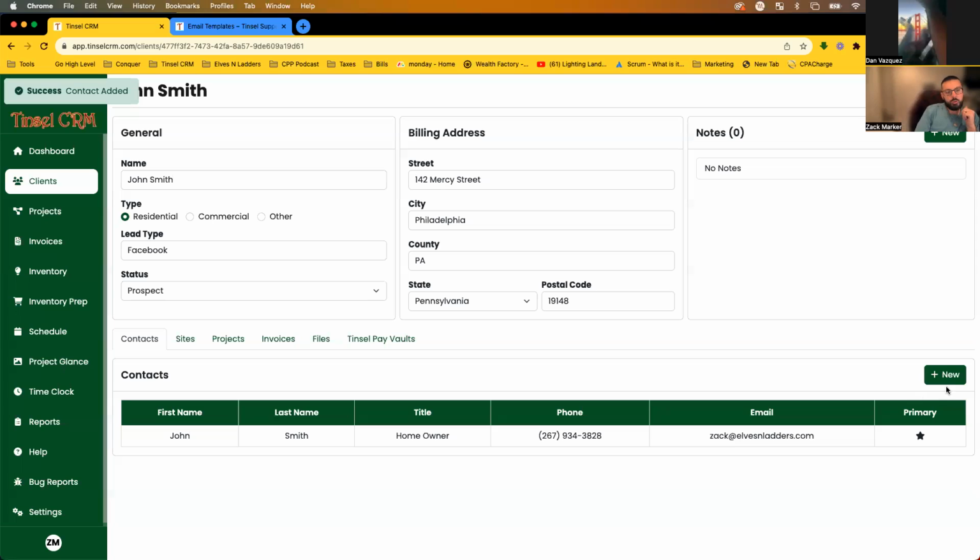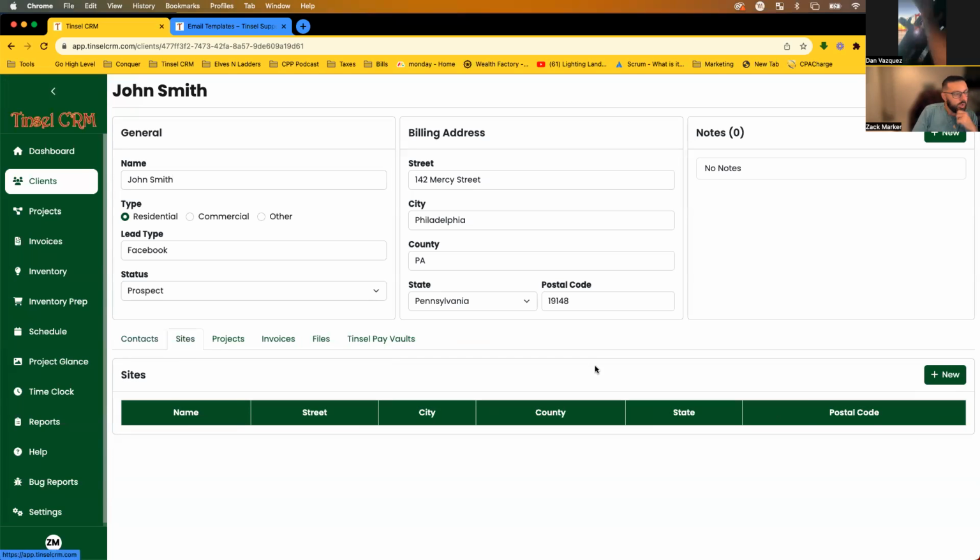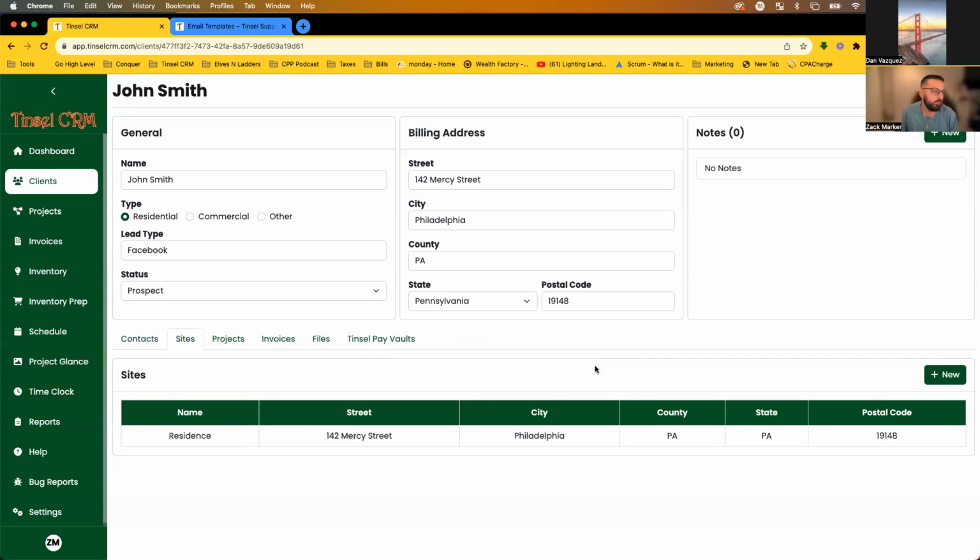You do have the option to create multiple contacts if necessary. Very helpful for commercial. The next thing is sites. So sites, again, typically, if you're just doing residential, your site down here is going to match your billing address. So that's why we had that checkbox that says auto create site.